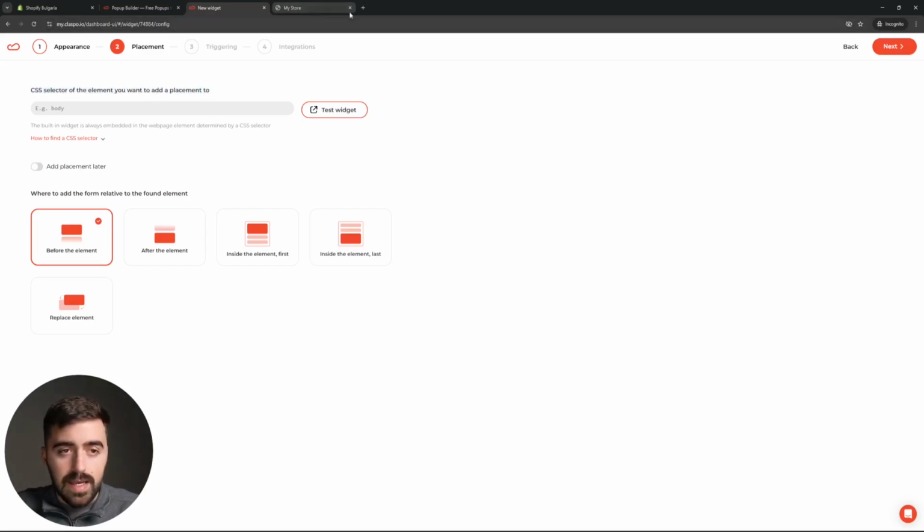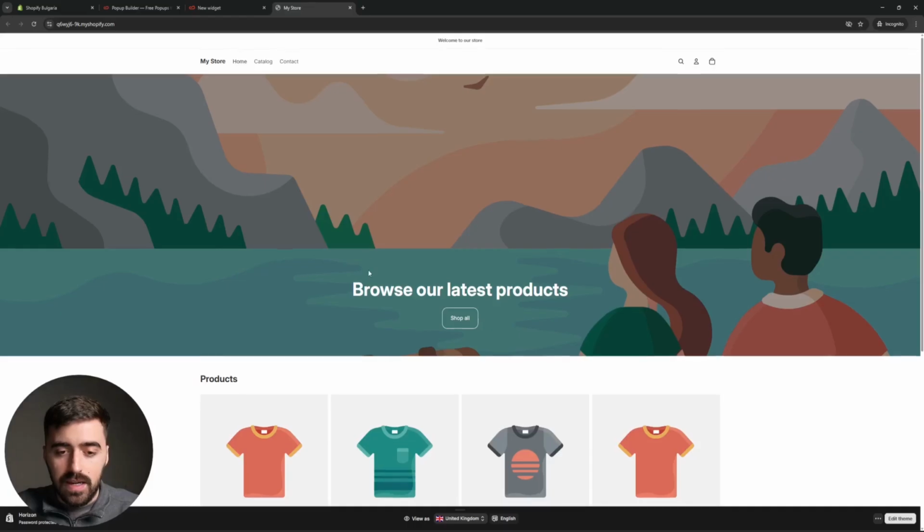So what we want to do here is go to your Shopify website. As you can see, here is mine. It looks super basic. So the first thing that we need to decide is where we want our product slider to be placed on a Shopify website. In my particular case, I want it to be right below this image right here.